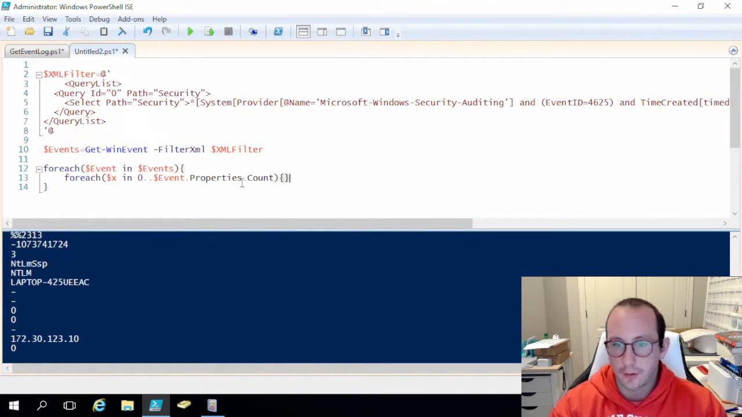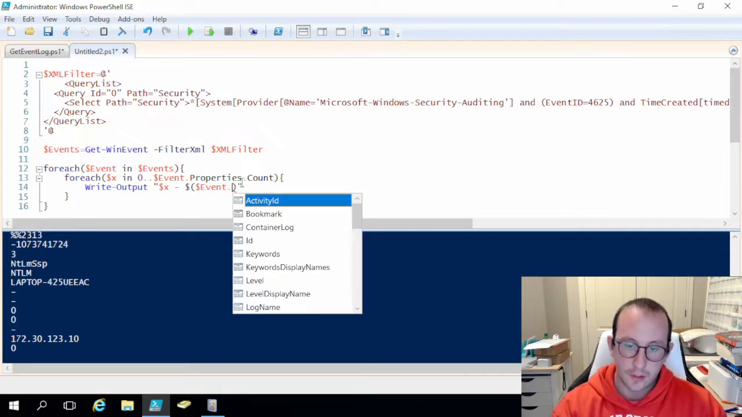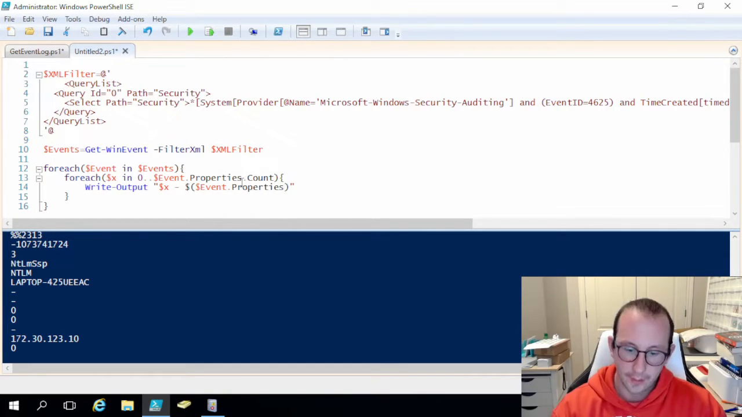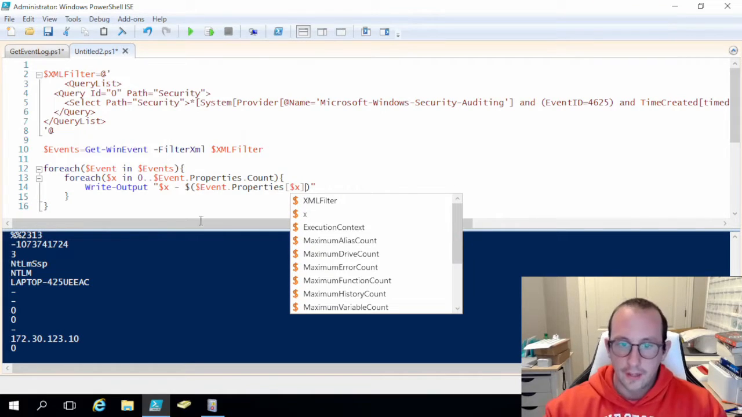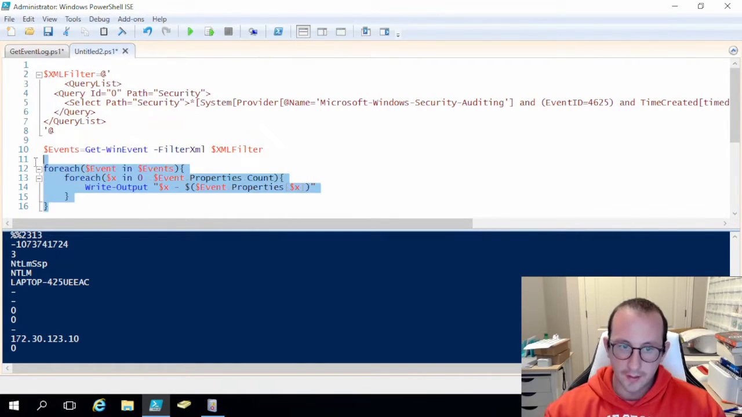And then in here, we are going to do a Write-Output. We are going to write out the X value, and then the event. Oops, we need to wrap this in $ and parentheses as a variable wrapper. Then we're going to reference $event.Properties, and then reference our X value. Now, if I just run this, let's see what it gives us.